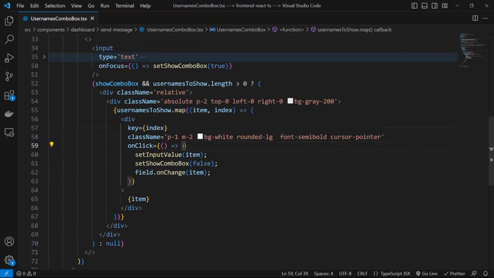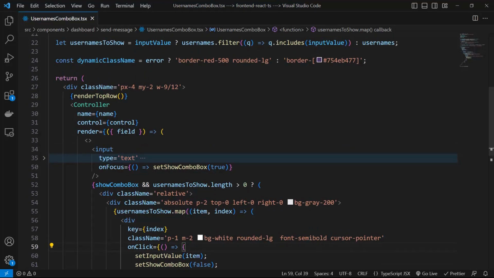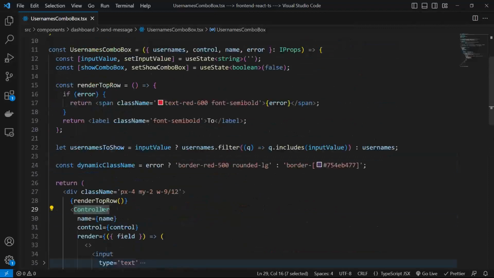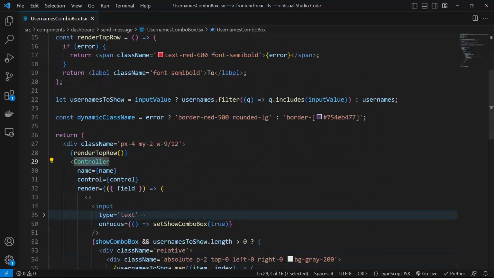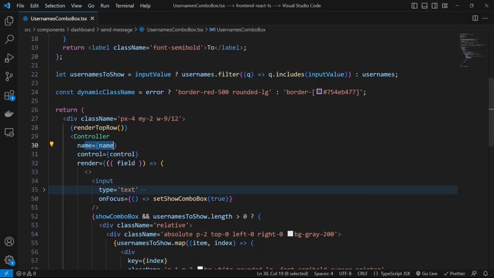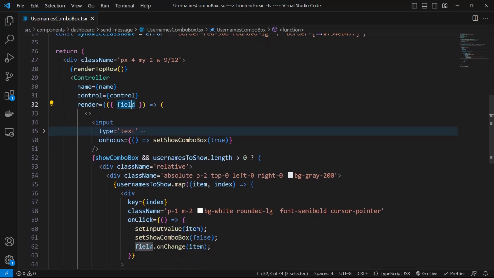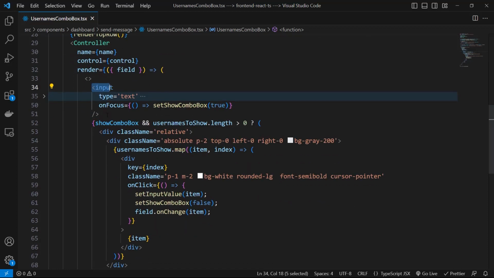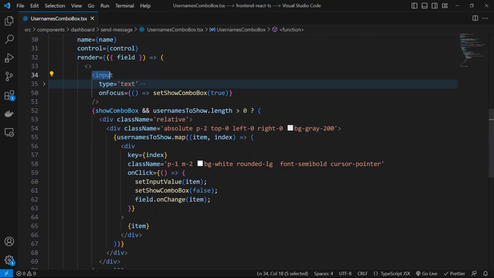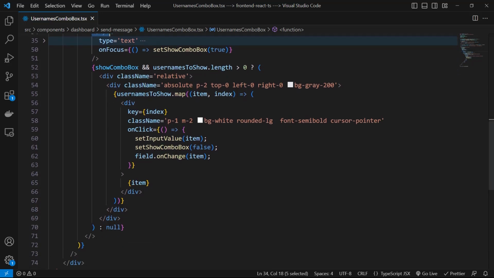So what we have done, the first thing is we used a renderTopRow, then we created the Controller, and this Controller is coming from React Hook Form, and inside of that we use the name and the control, and we receive them from the props. Then inside the render we use this field, and we will render first an input. Then after this input we use this showComboBox and usernames toShow.length greater than 0, and if this is true we render this division, else we render null.